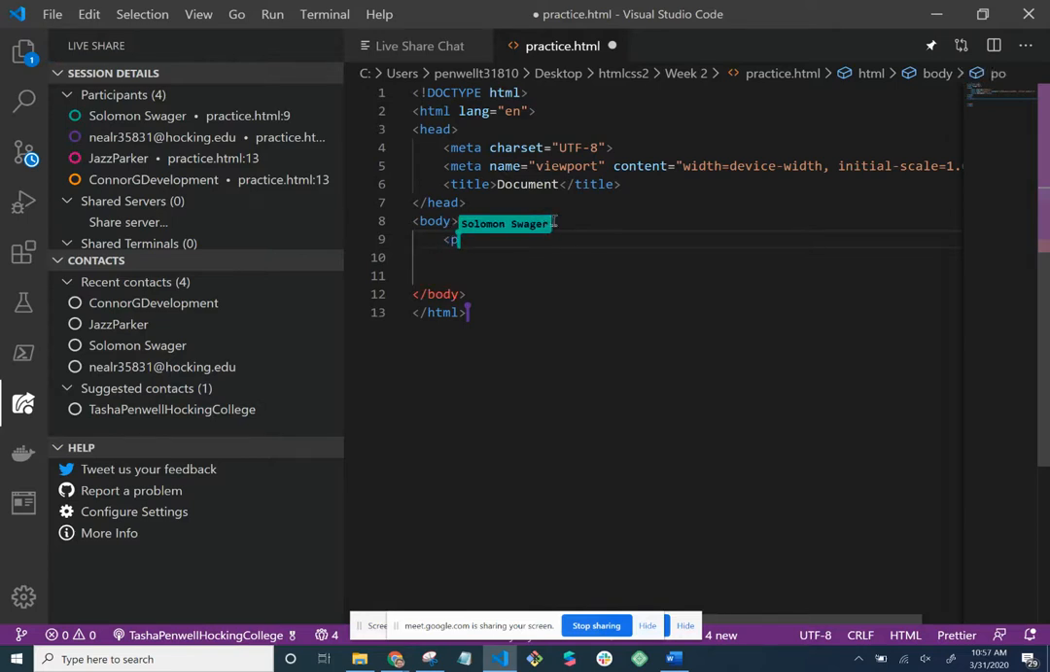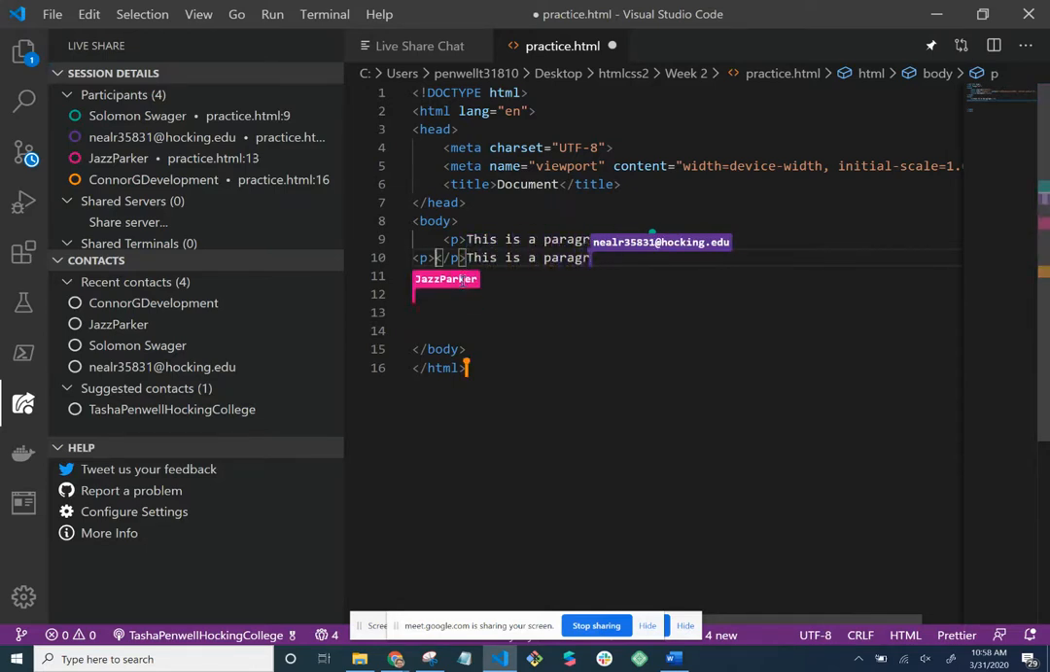Ryan, on line 11, I want you to write just the same thing that Solomon's writing. The paragraph, this is a paragraph. Jazz, same thing. Just do it on line 12. And Connor, same thing on line 13.